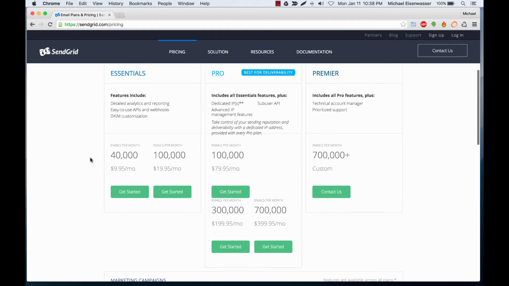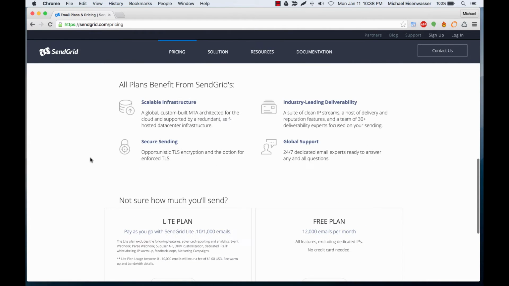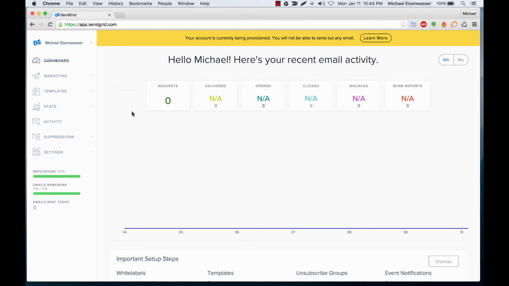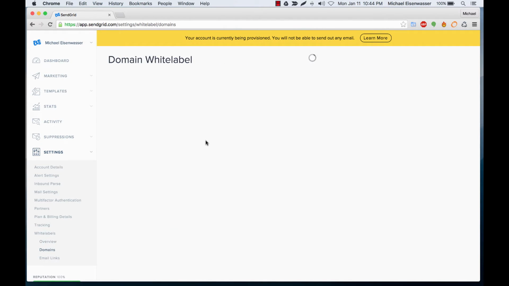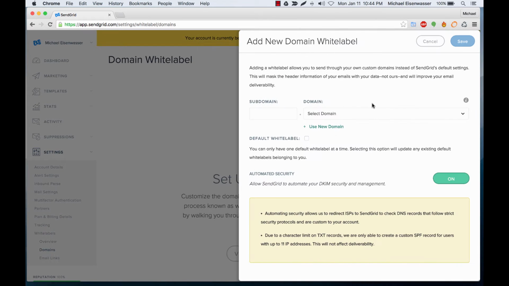If you're comfortable doing some technical stuff, you should be able to get the whole thing configured in about a half hour. So I'm going to go ahead and start with the free plan, which is what I recommend you guys doing. Okay, so I've just activated my new account, and here's my dashboard it logs you into. So the next thing you're going to want to do is go into Settings, White Labels, Domains, and then we're going to click Add White Label.